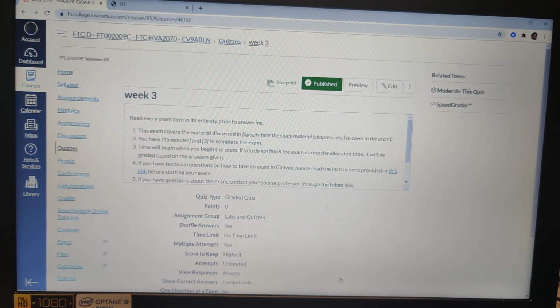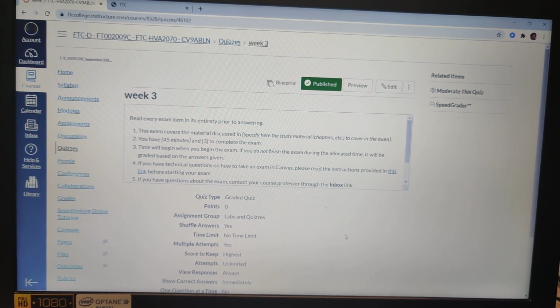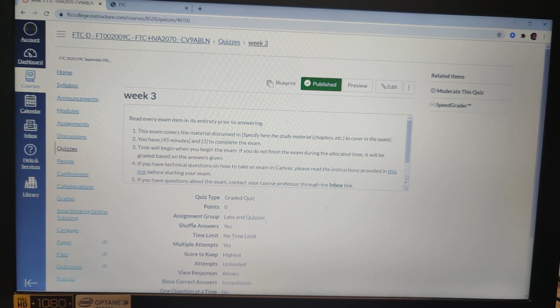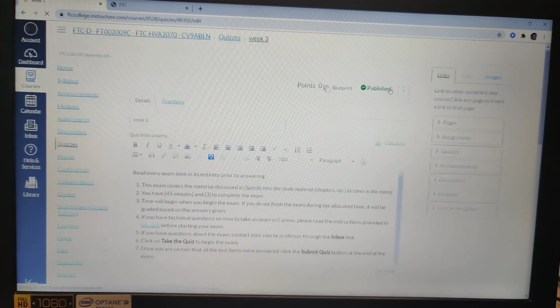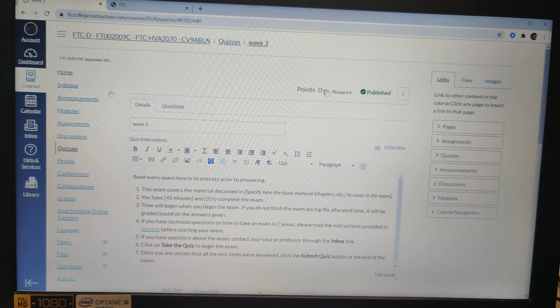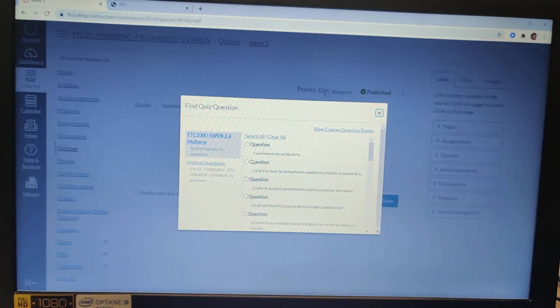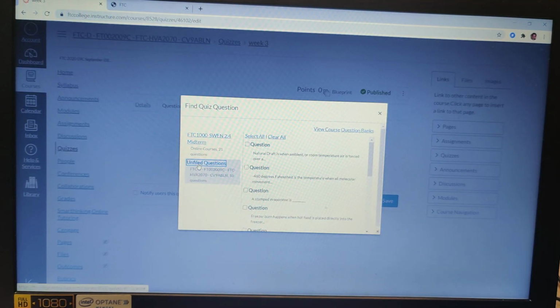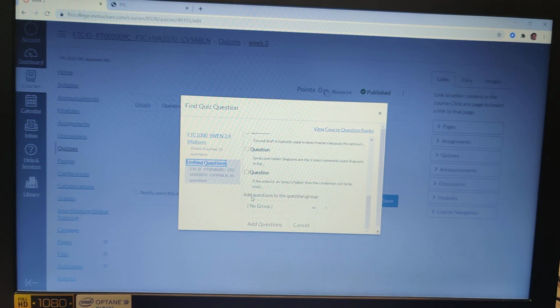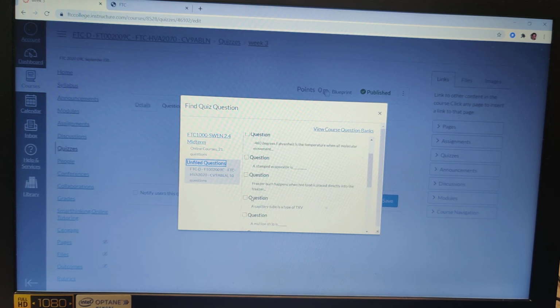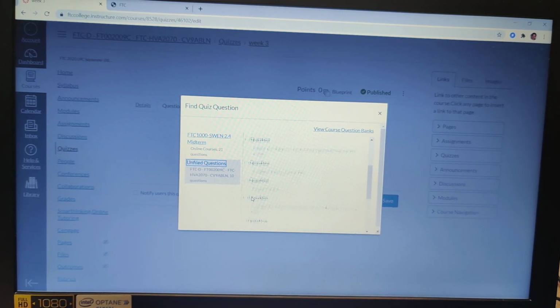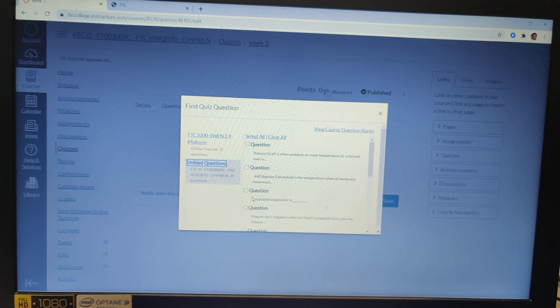And I always do this because if you don't and you forget and you mess up or your computer crashes, all of this is not saved. Now I go back and I edit, and I'm going to do the questions now. And if you have done questions, which I have, I can say find questions, and I do unfiled questions, and here they are. There's actually more than I've put in here, but I've got 10 or 12 questions that have already been in here.